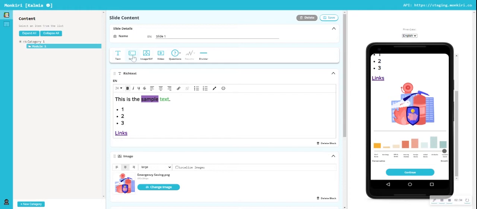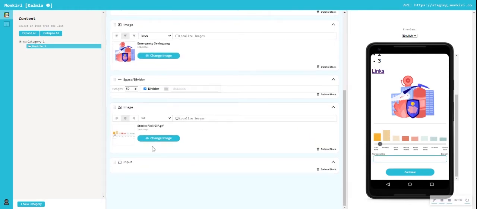Other things I can do is add an input block. So input blocks are where we're looking to get user feedback. So if we wanted the user to type a text response and then collect that feedback, we can do that here. So this is really good for open-ended questions.